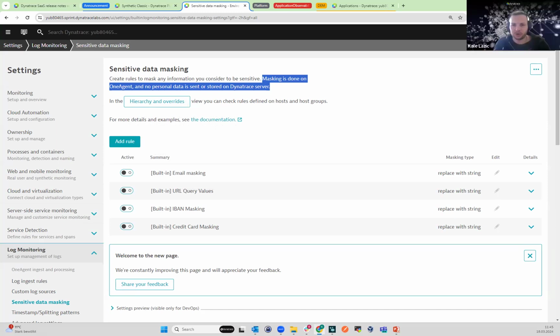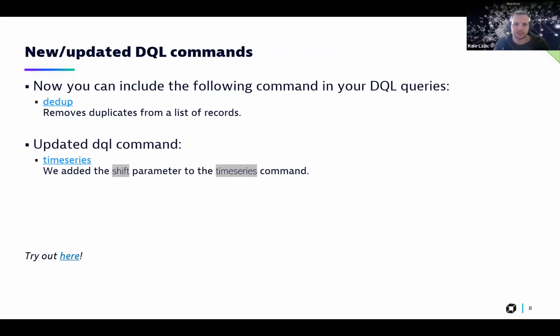Then let us move on to the next section, which is the platform section. As almost with every release, we have new or updated DQL commands. We have a new command, it's called DDAP. What you can do with this command is super cool.